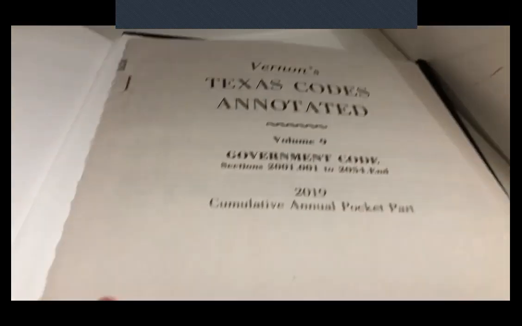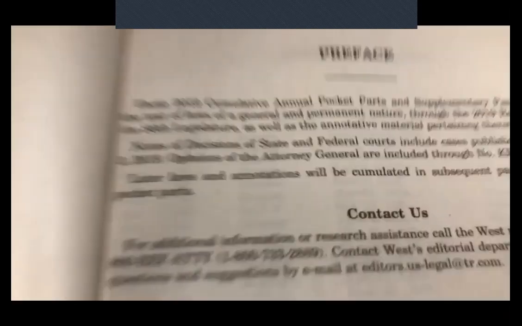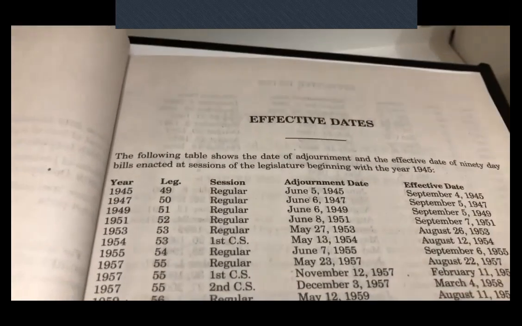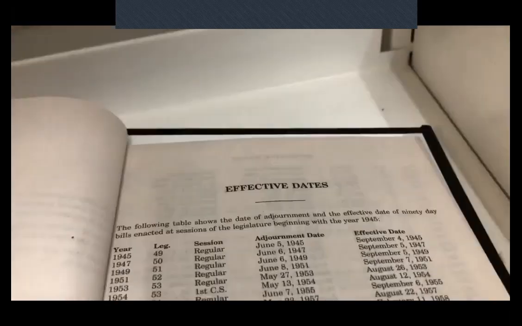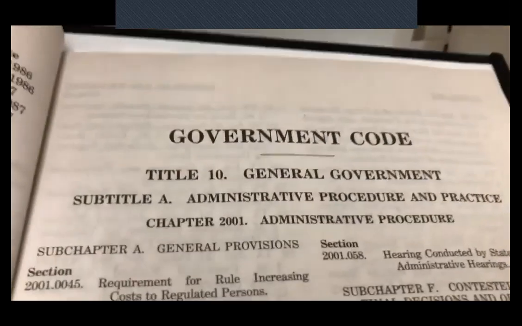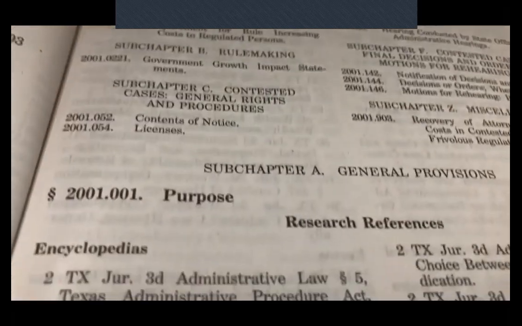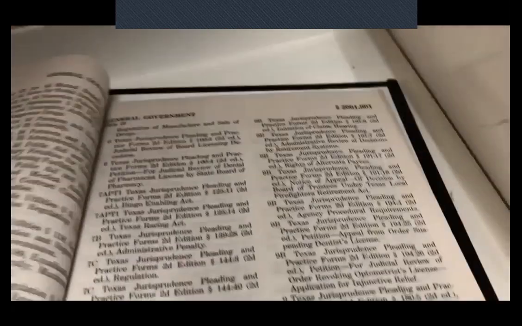And here you have what's called a pocket part. And this is how a pocket part works. It's an update, but instead of being in a pamphlet form, they just make it into a little pamphlet that you stick in the back, like a pocket. It's got information about effective dates, just like the main volume. Just like the main volume, it's set up the same way. It's just got the most recent update. It has all the same kind of information.